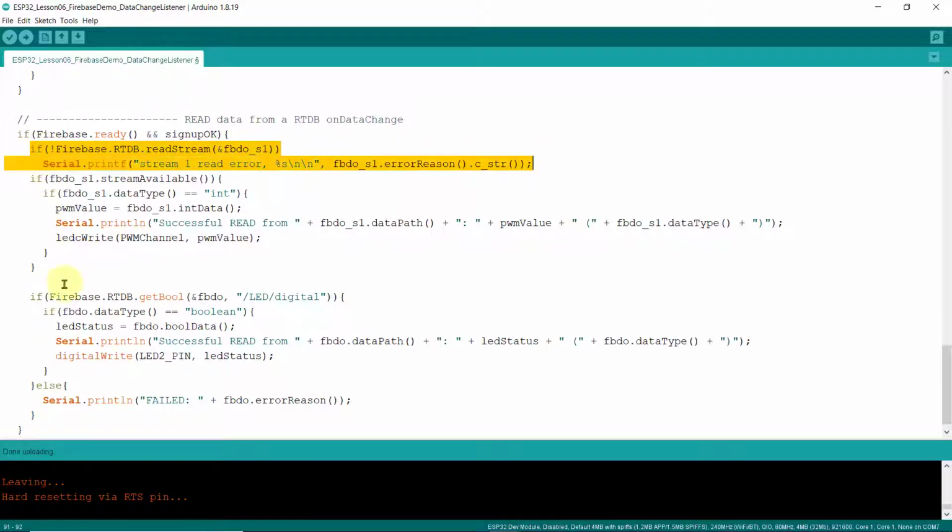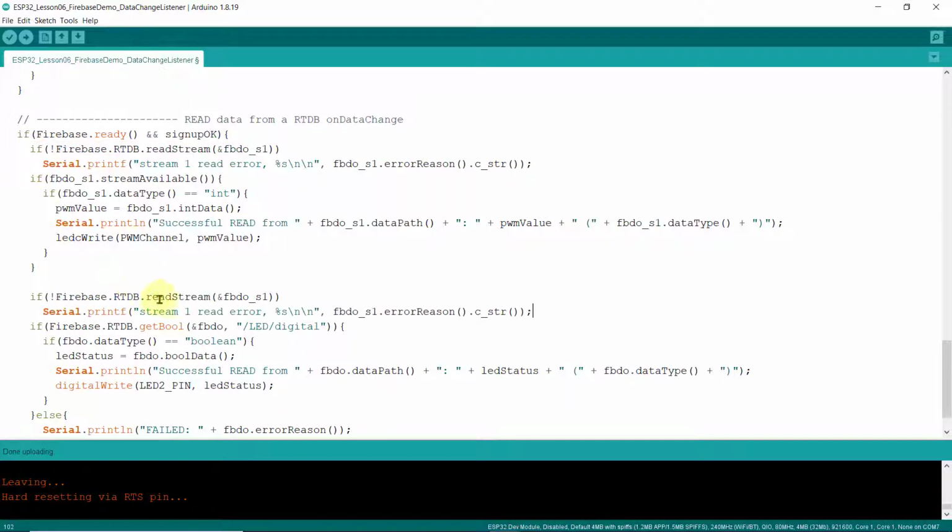Now, I'll copy this code and then do the same for the stream2 database object.